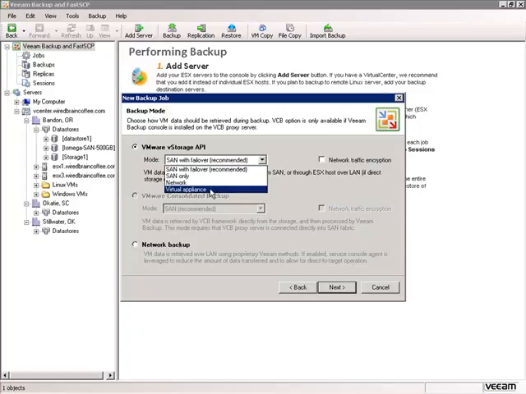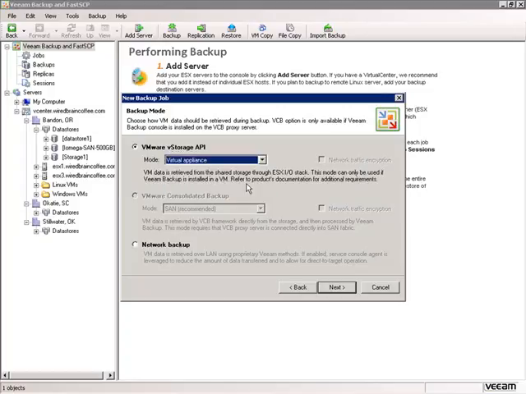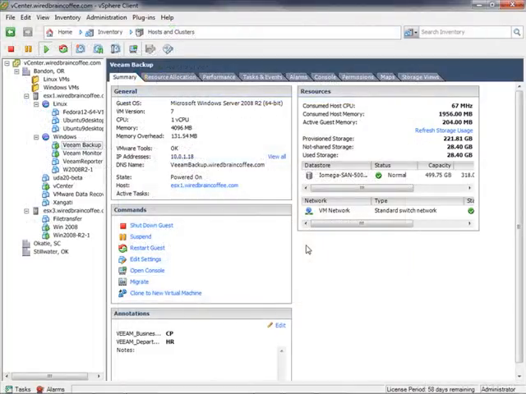In our case, this is a virtual appliance that we're running on here. So it says with a virtual appliance, the virtual machine data is retrieved from shared storage through the ESX I/O stack. This mode can only be used if Veeam Backup is installed in a virtual machine. And in our case, it is installed as a virtual machine in our virtual infrastructure. Let me show you. So here's our virtual infrastructure, and here's the Veeam Backup virtual machine inside the Windows resource pool on ESX server number 1. And that's actually what I'm connected to using remote desktop. So we are using the virtual appliance mode.